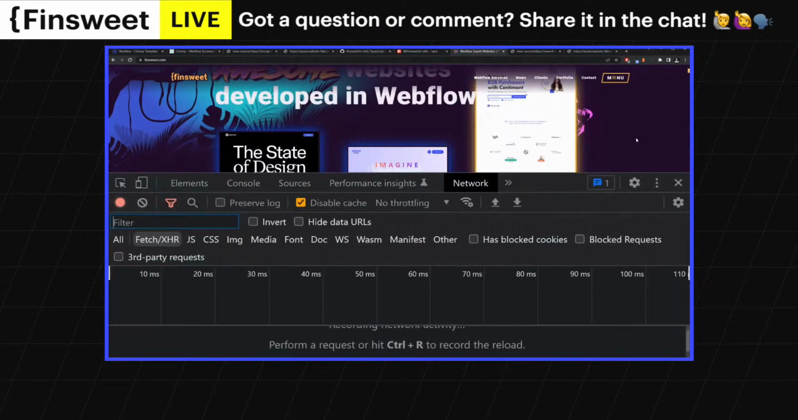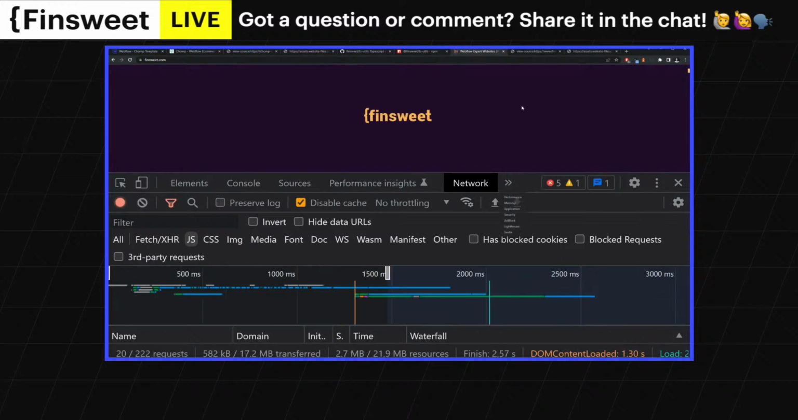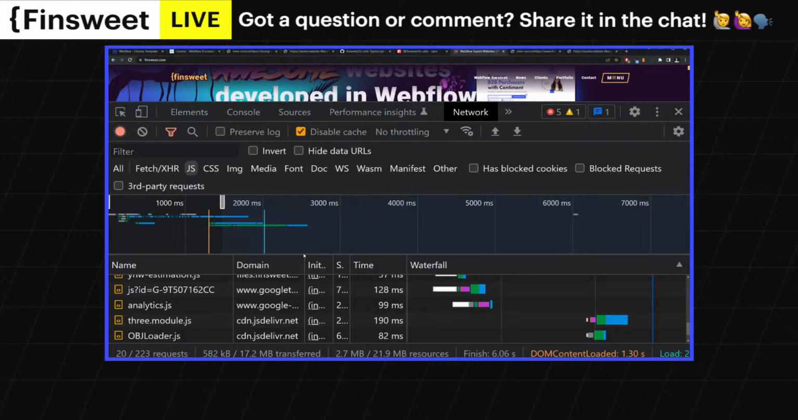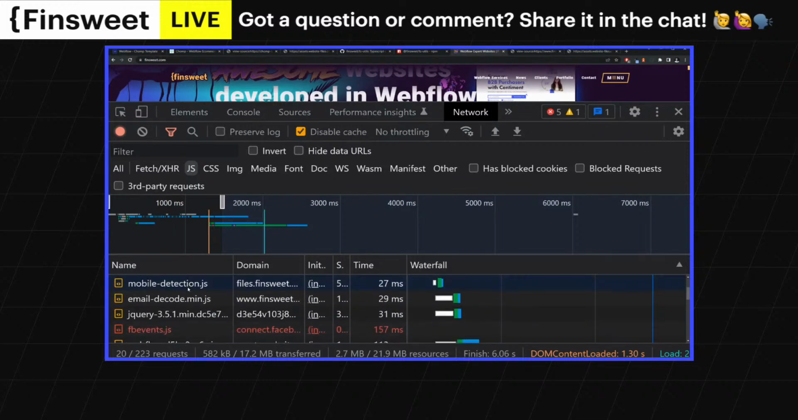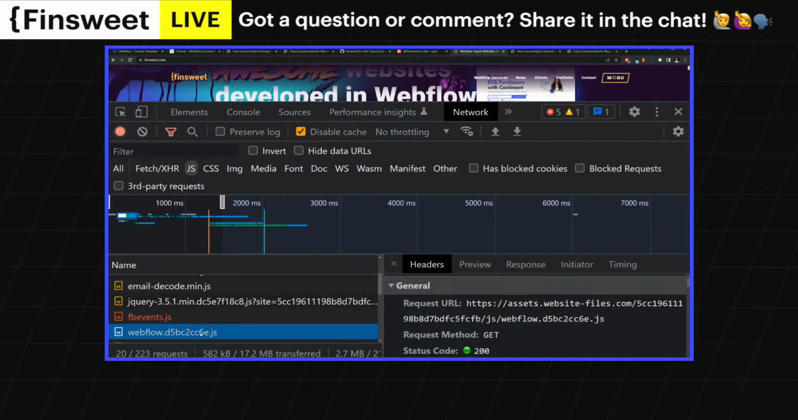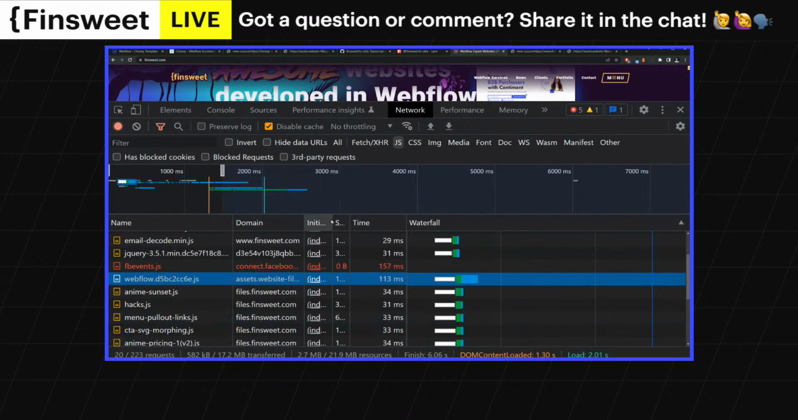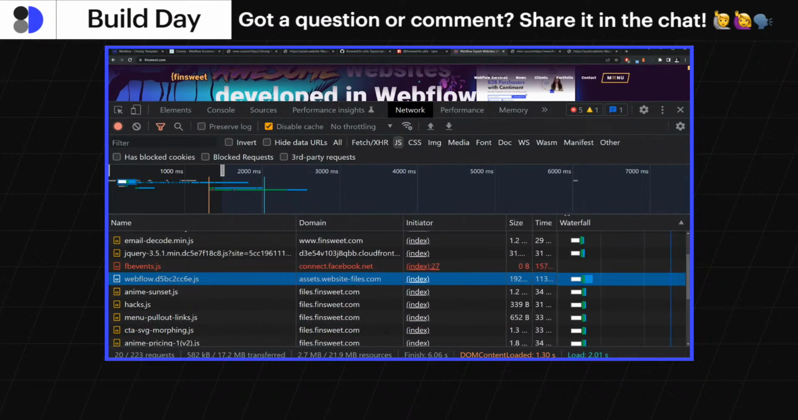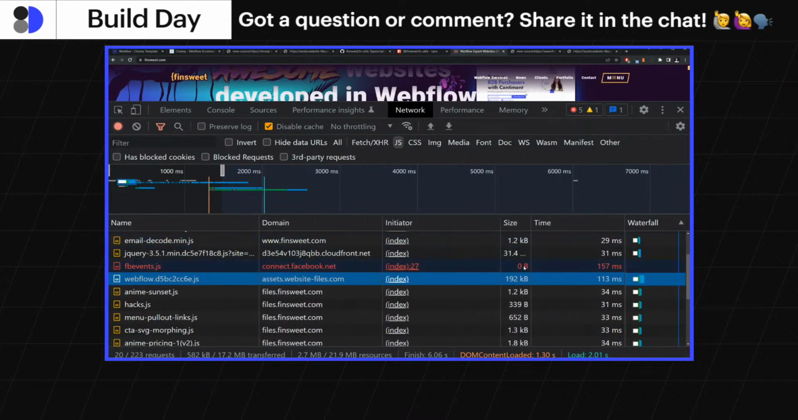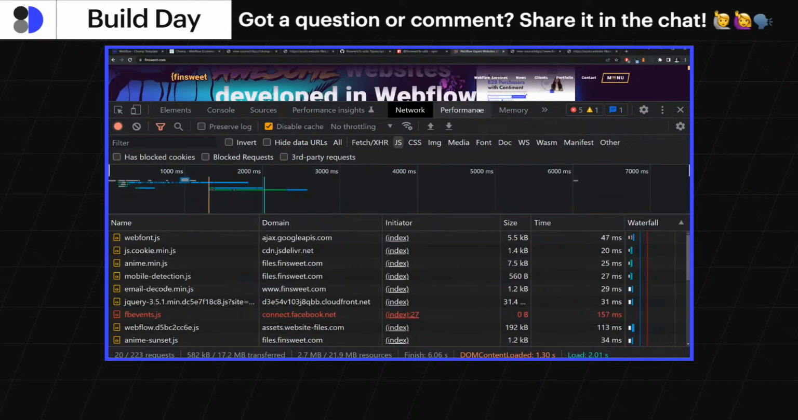If you open the developer console and go to the network and filter by JavaScript, let's see. Web font, email, Webflow. So this one, the front-end library that we have here, is almost 200 kilobytes, with mostly half of it being interactions. So we're talking about 100 kilobytes of just interaction data. That's quite a lot when talking about JavaScript. Not gonna lie, it probably affects the page speed.